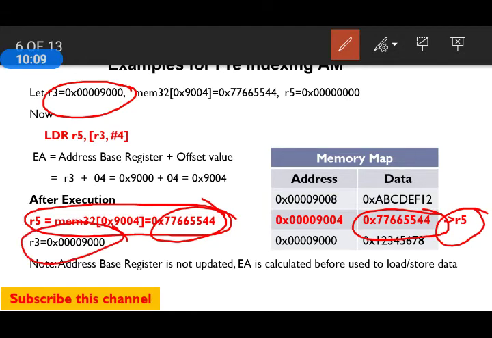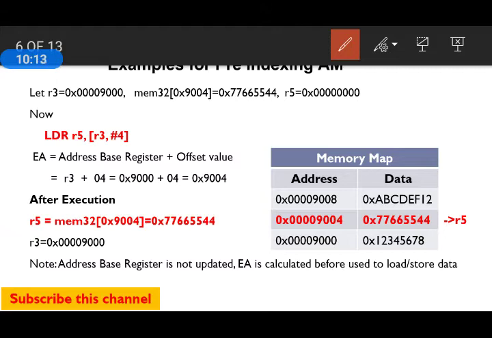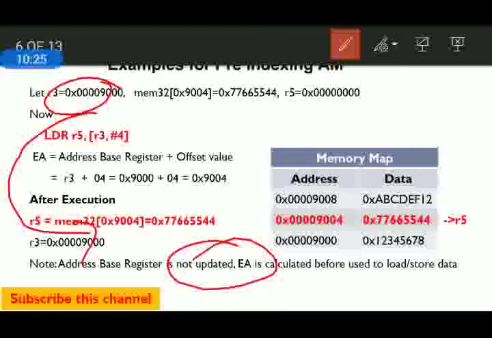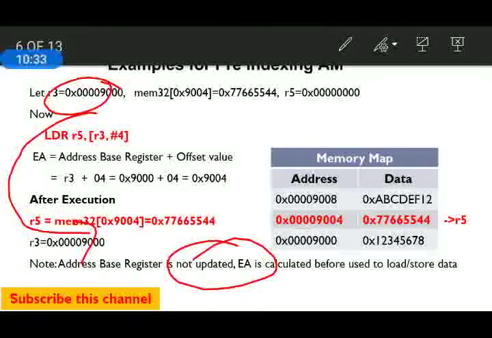But R3, the base address register used in the instruction, is not updated. You can see it here. It is the same after the execution of the instruction also. Whatever value R3 had, it is the same. So the address base register is not updated; only the effective address is calculated when the LDR and STR instructions are used. This is the example of the pre-indexing addressing method. Now let us move to the next indexing method.